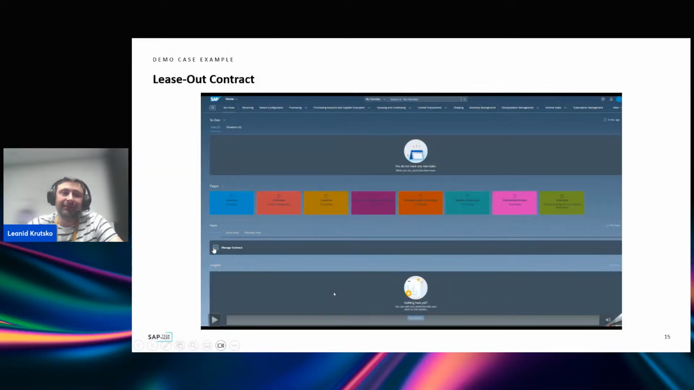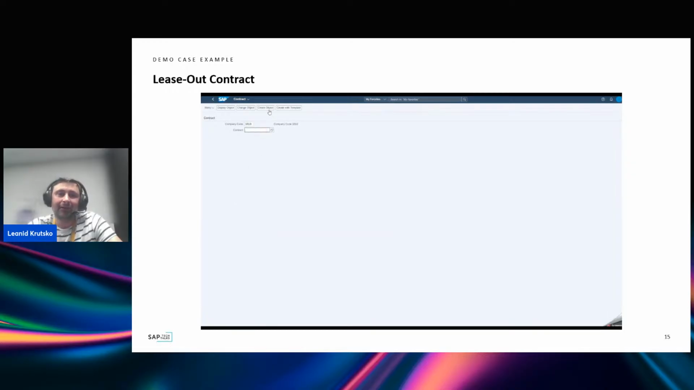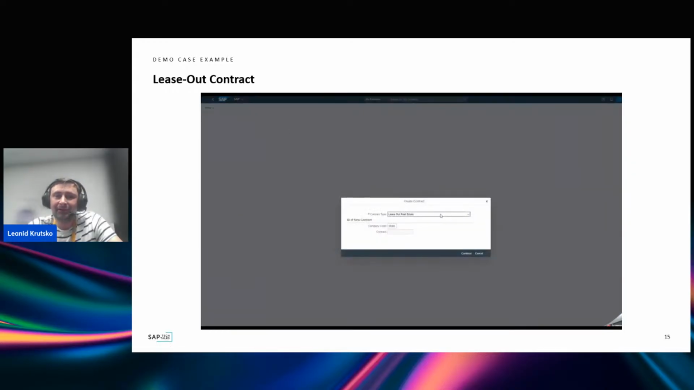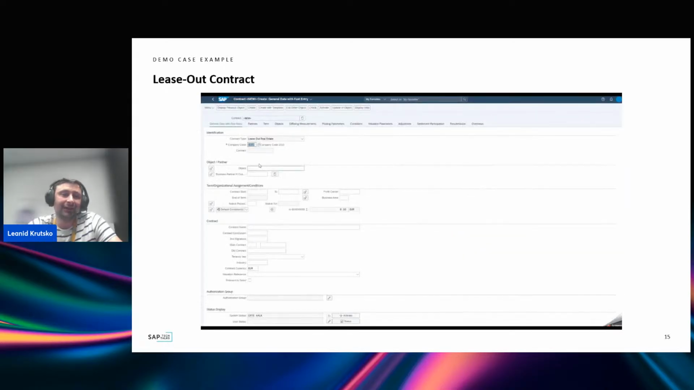Let's proceed with creation of the lease out contract. Again, we are using the manage contract application. We are creating this object. Here we are using the lease out type contract. And a few words about a business partner. As it is a lease out contract, this partner will be our customer, our lessee.